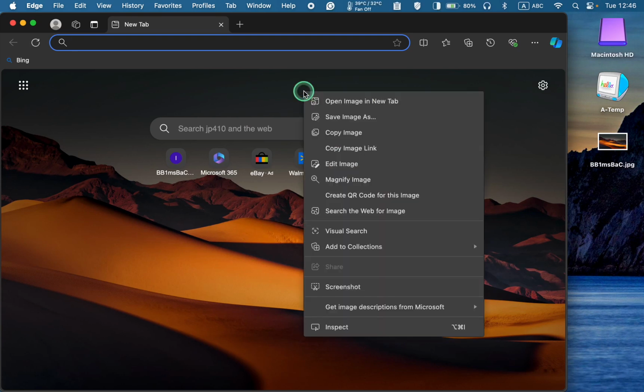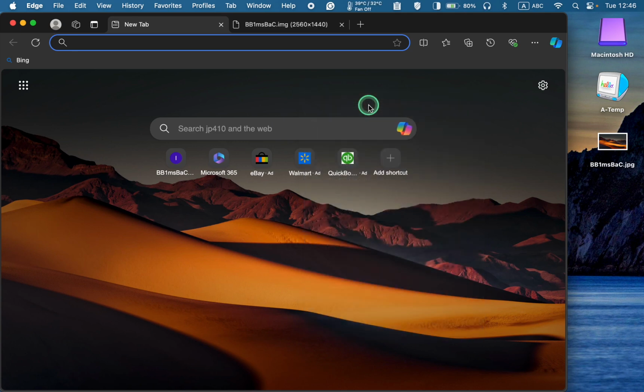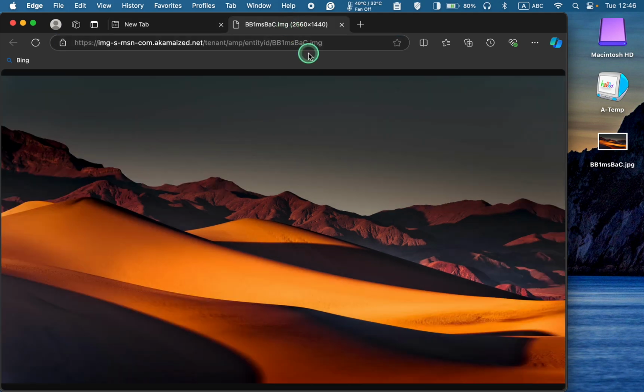An easier way to save the Microsoft Edge browser's image of the day is to right-click on it and select Open Image in New tab. Click the tab to view the image. Then click the image, hold your left mouse button down and drag it to your desktop. This is how you can download the Microsoft Edge background images.